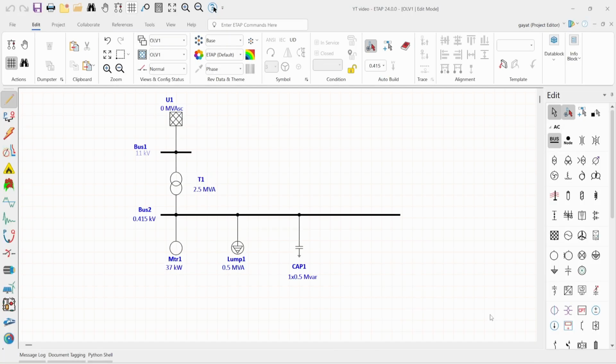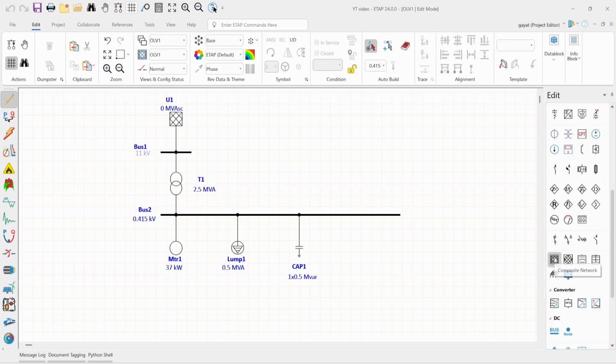In this video, we are going to see how to use a composite network block in ETAP. You can actually simplify your large power system models by building the subsystem inside a composite network block. Select the composite network block from the AC Edit toolbar and place it on the OLV. Connect this block to the rest of your system.